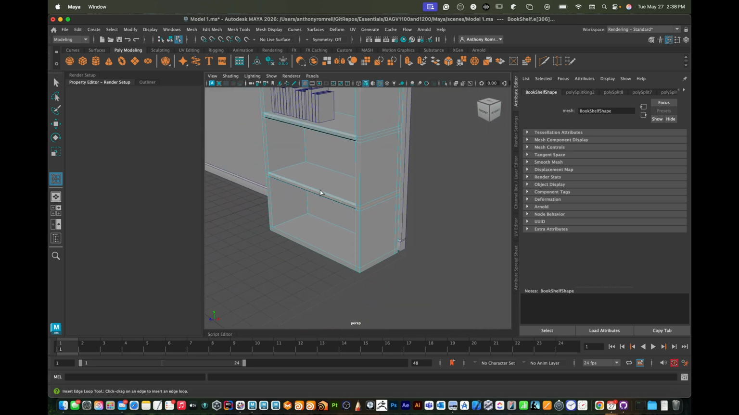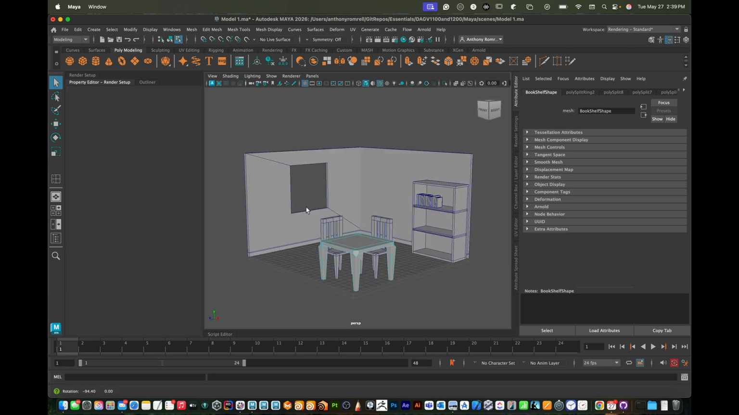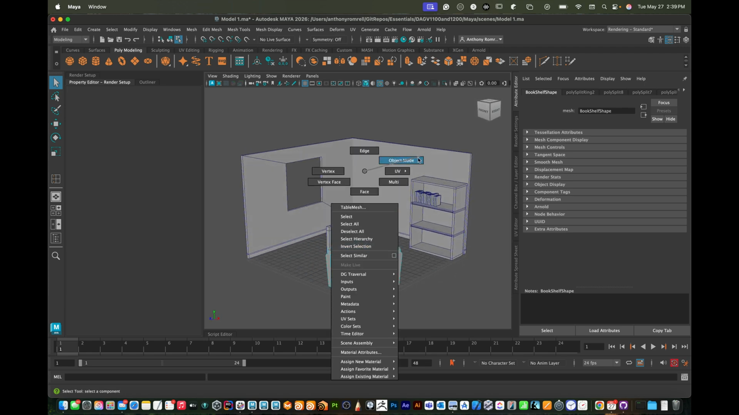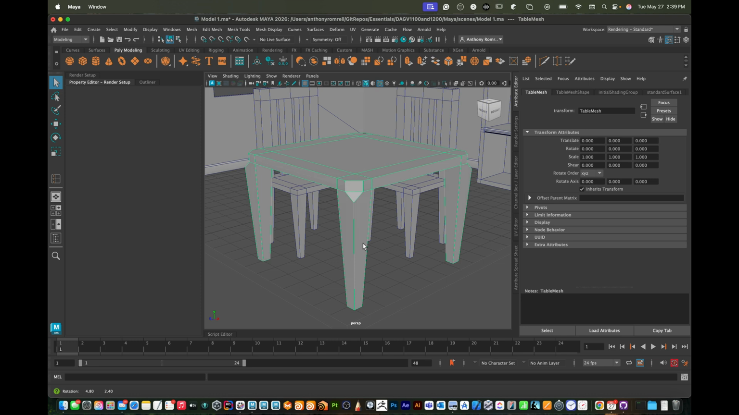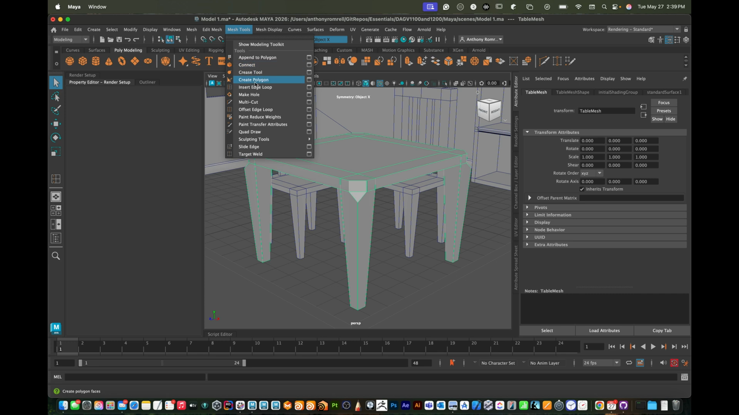Okay, let's use the insert edge loop in some more meaningful ways. That's just a little bit of cleanup, but let's go over to the table now and let's go to object mode, right click, object mode, hit F to frame it. And let's turn on our mirroring. Let's turn Object X on. And let's go to that Insert Edge Loop tool.